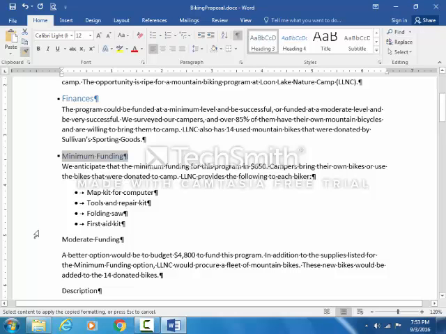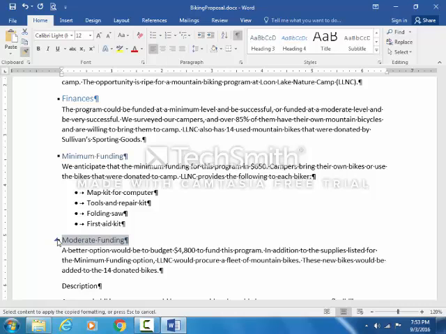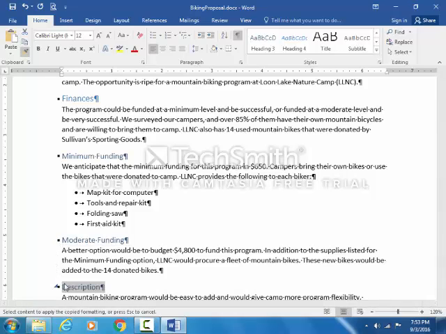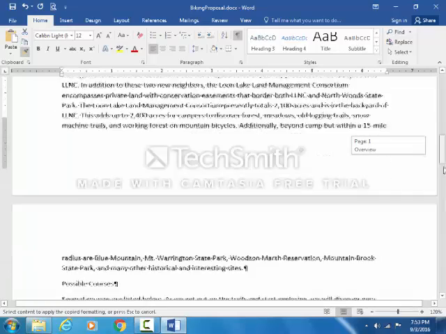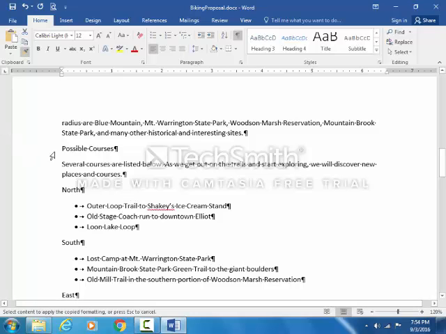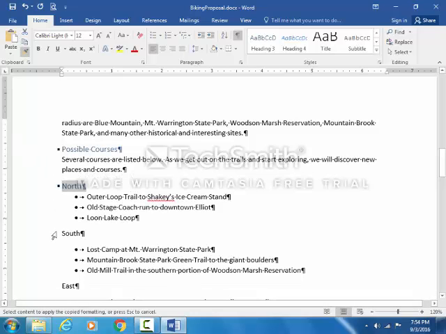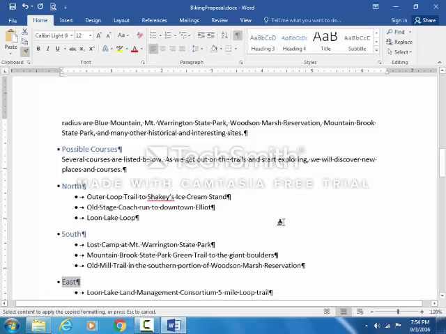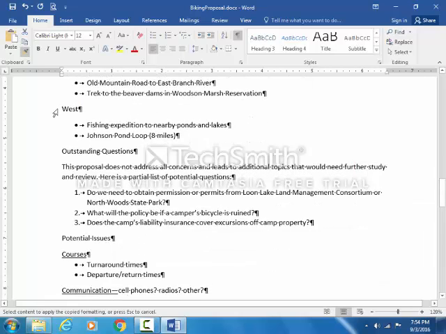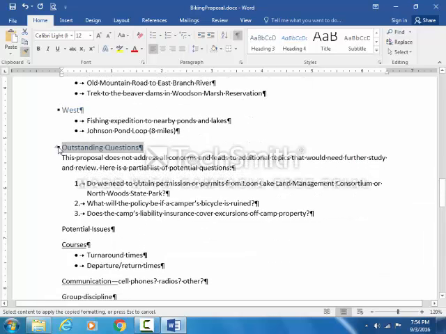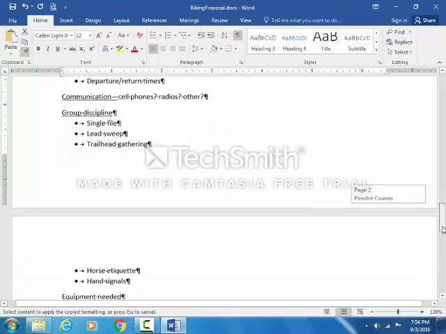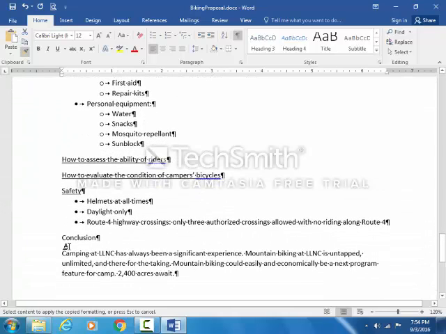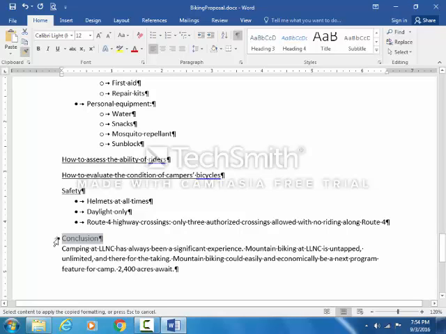Alright, and then Moderate funding, Description, Area for setting up trails, Possible courses, North, South, East, West, Outstanding questions, Potential issues, and Conclusion. Okay, all of these get Heading 3.